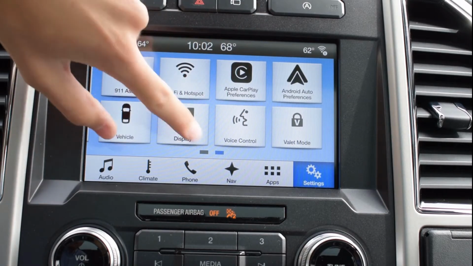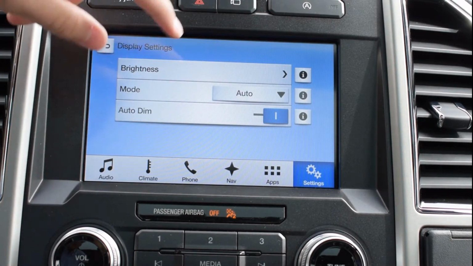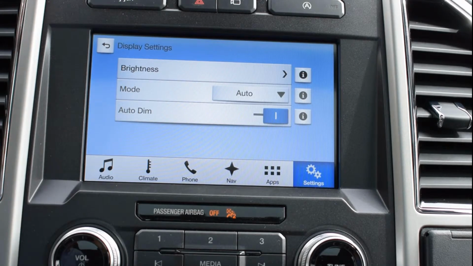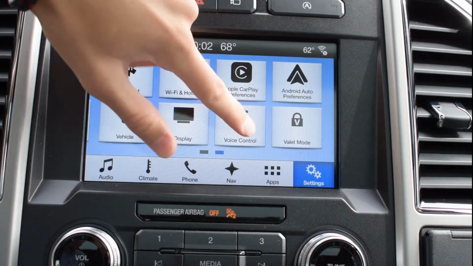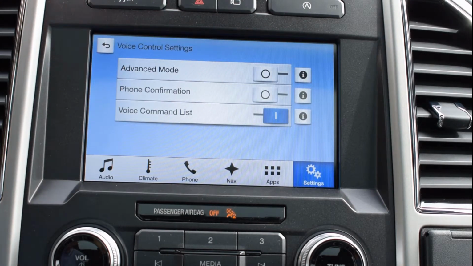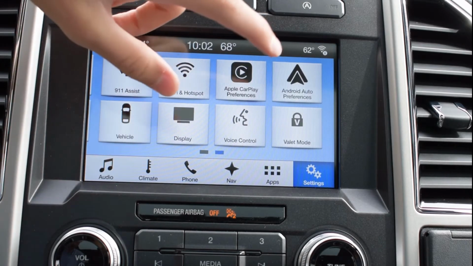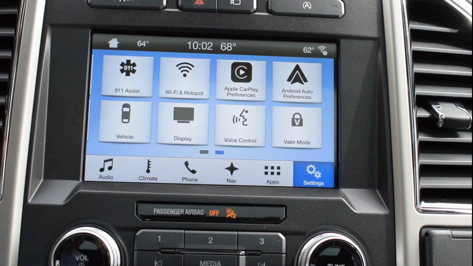We got display. So this feature, you can change the brightness or auto dim. It will dim at night, so it's not as hard on your eyes, and it will lighten up when it's daytime, so it's easier to see. Voice control, just change your settings. Say if you want to choose how it lists things or how fast you can use it, that can be done right there. And valet mode is just going to offer protection when you're using valet.